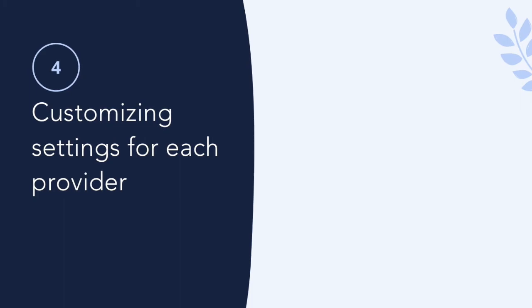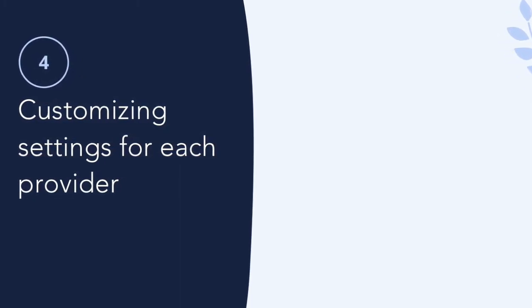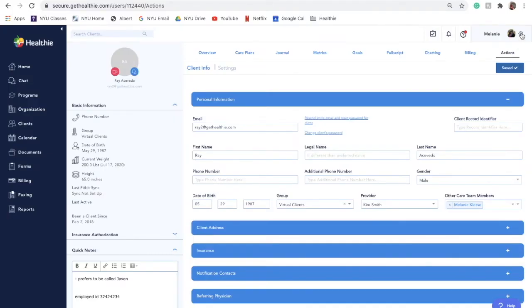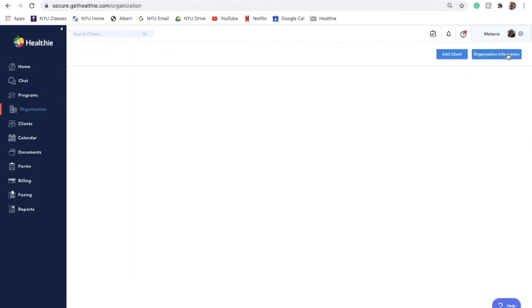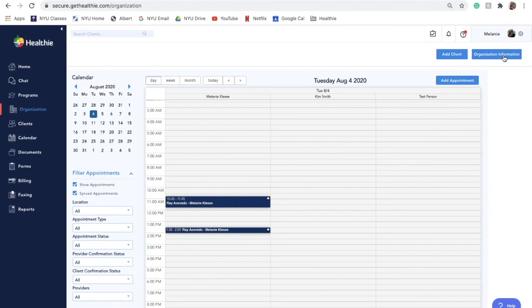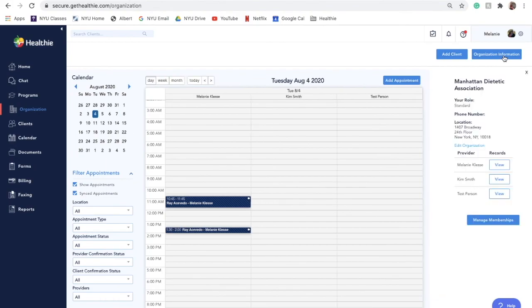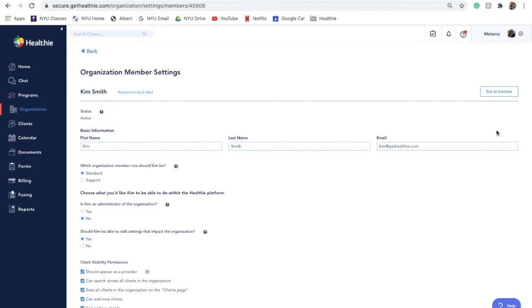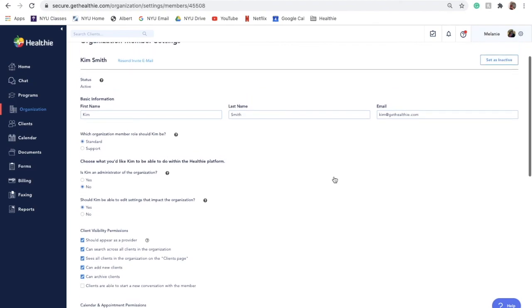Within Healthie, you have the ability to customize the experience and capabilities for each of your organization members. To access this panel of settings, navigate to the Settings wheel in the top right and click on the Organization tab from the drop-down. Click on the Organization Information button, and then from the side panel that appears, click on the Manage Memberships button. Now, you'll see all of your organization members and can select Edit under Settings to change each of their settings. Here is a review of some of the settings that you can adjust.